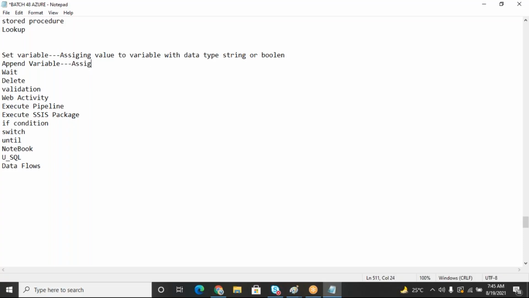Assigning a value to a variable with the data type array means more than one value we can assign over here. That is called append variable activity.